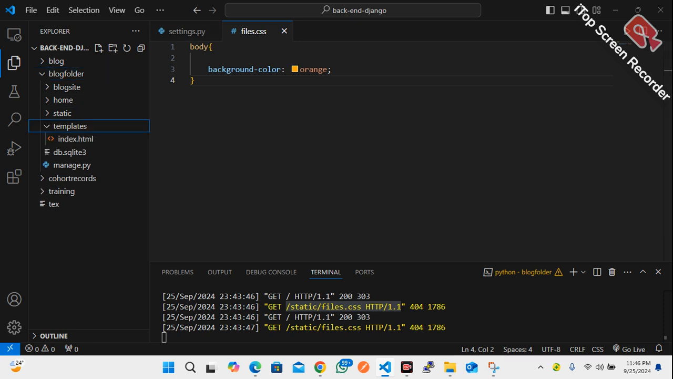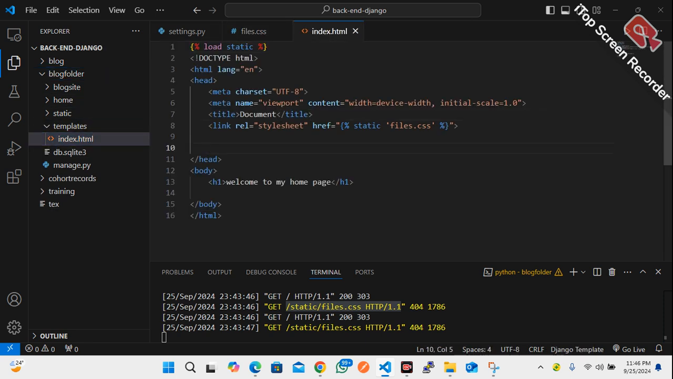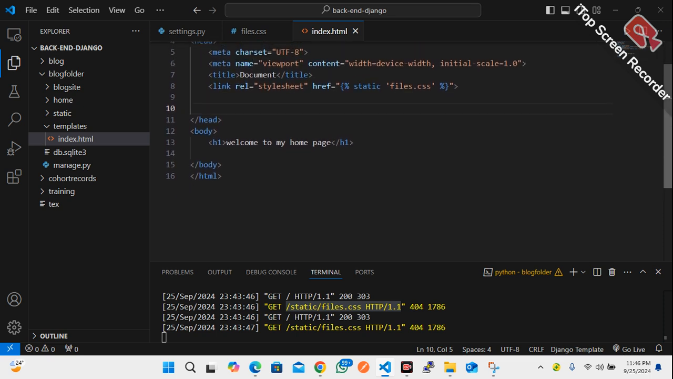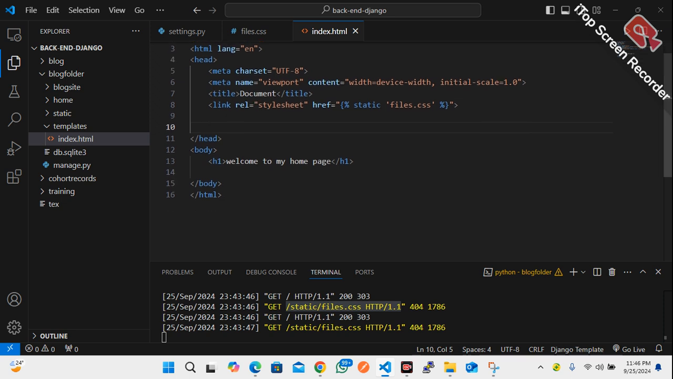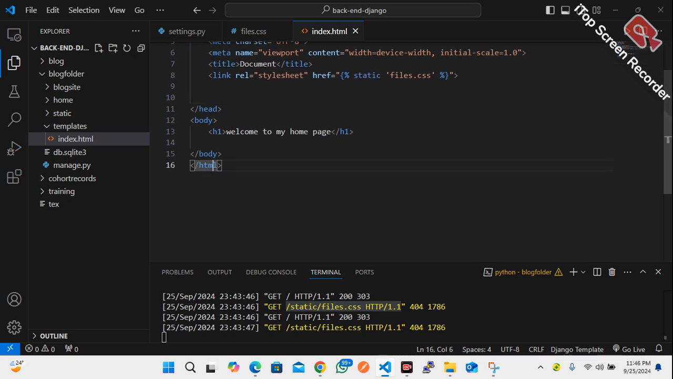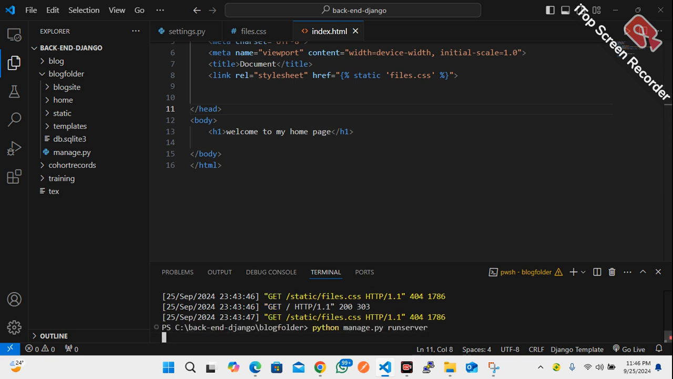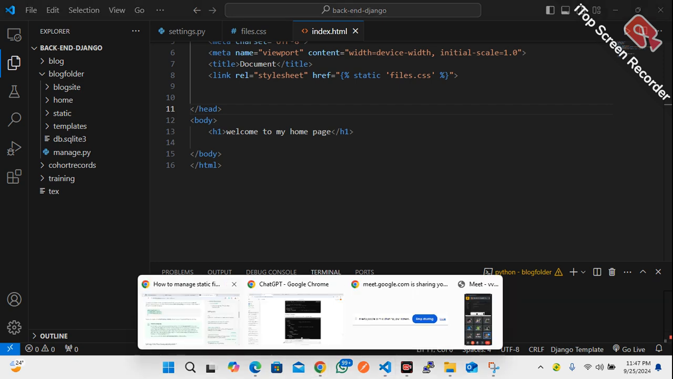Index, load static. So yeah, we have static. So I think we need to do some troubleshooting and find out what the error is. So it's not seeing this static. So let's try to break our server and run again. So let's have a new one and run this.